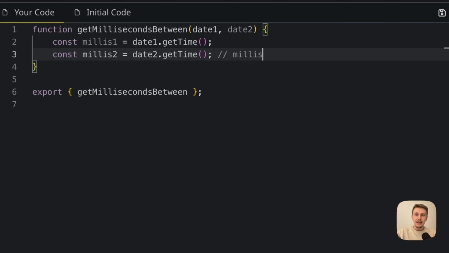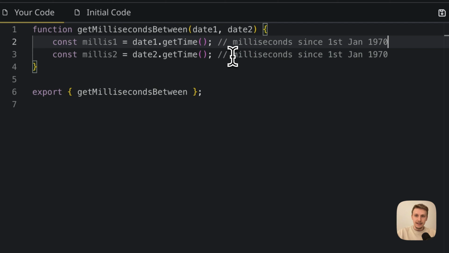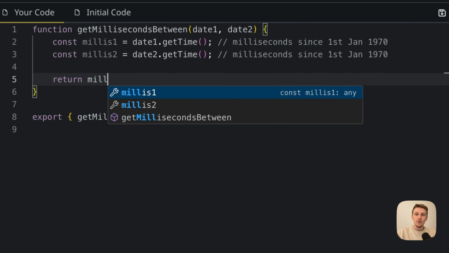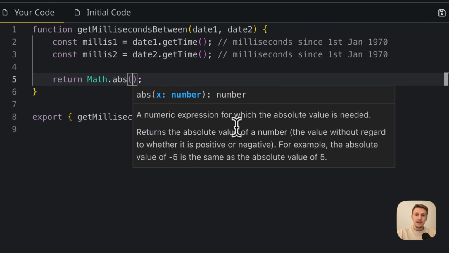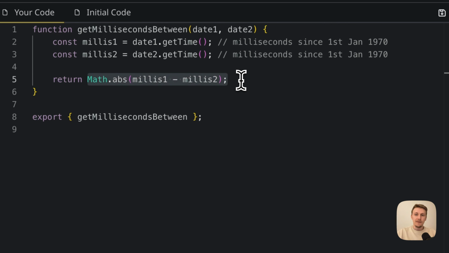Right, I'm going to say here milliseconds since 1st January 1970, and this one is the same. And finally, we need to return their subtraction. Now, if the first date is before the second one, we're going to get a negative number. So here I want to do Math.abs, to always get a positive number.